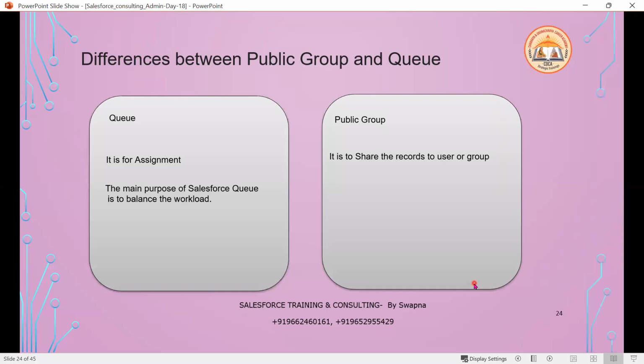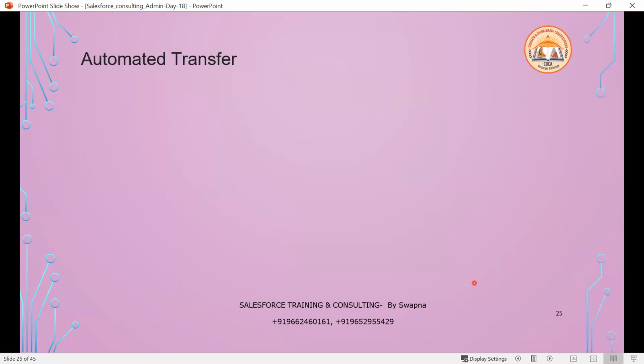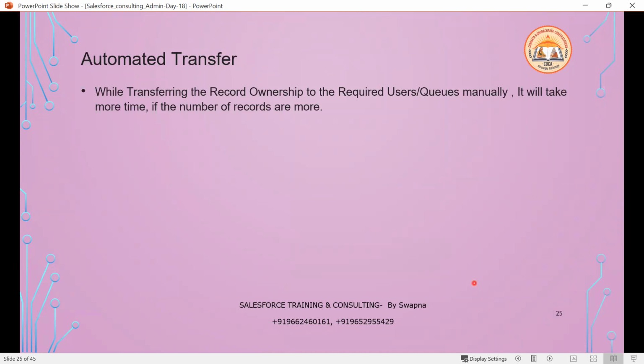Okay. So next one is automated transfer. Transferring the record ownership to the required users or queue manually will take more time, because if I keep on assigning to the queue, it takes a lot of time. If I'm getting thousands of records every day and have to transfer 1,000 records to the queue, it is going to take a lot more time for the admin team.